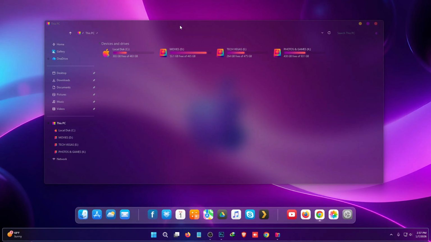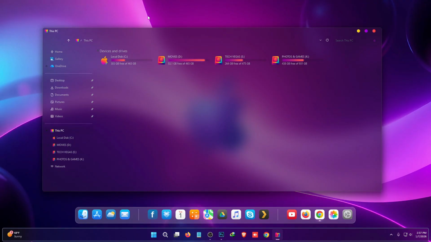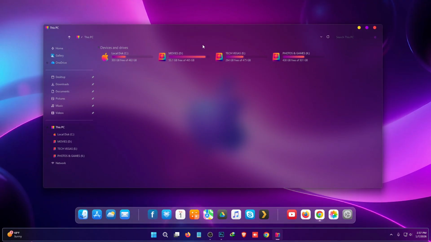and if you want to add some top menu bar, you can check out these Rainmeter skins. I'll put the link in the description box. And this is it. This is how you can transform your Windows 11 and try something new.